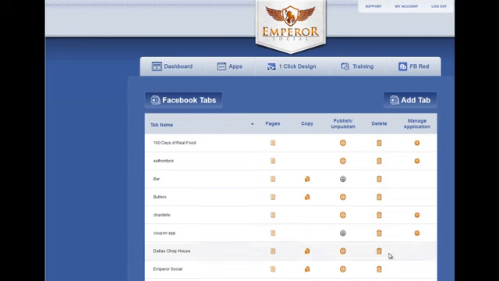So this is the Emperor Social dashboard you get once you log in. We've got all your pages and things here, lots of different options, and you can publish and unpublish all your stuff here. So we can get into that in a bit more detail later on.